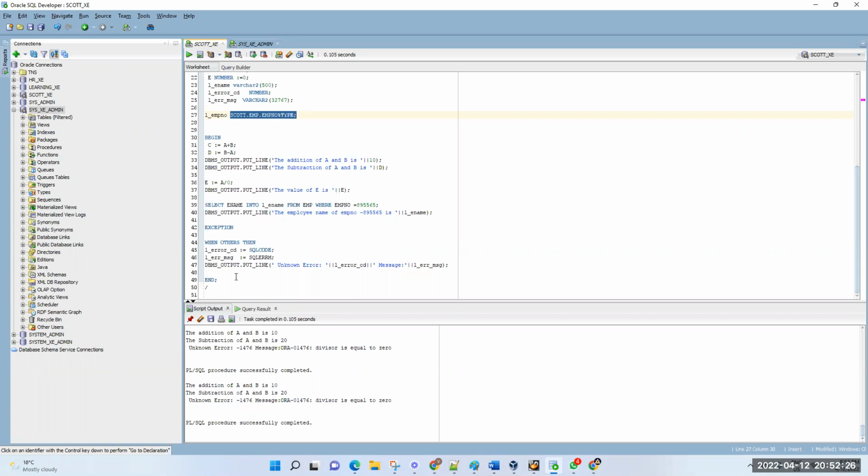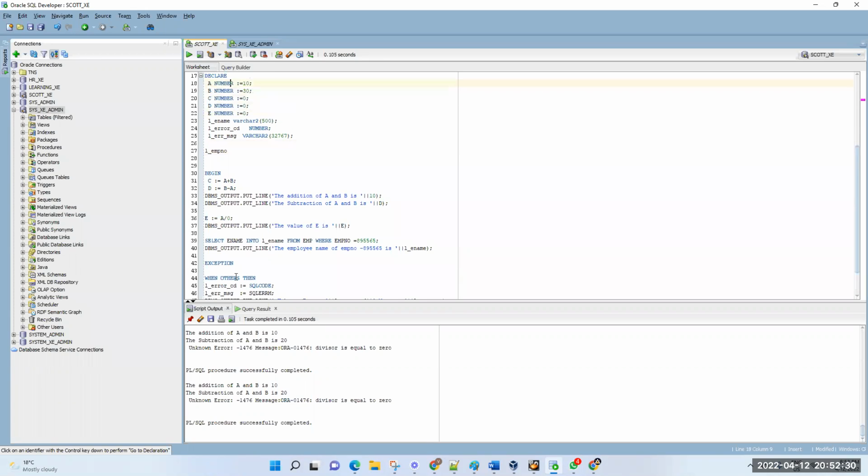Usually, how are we declaring a number here? This is number type, and then we mention the employee number. Unfortunately, I don't know the data type. I just know the table and the column. We can directly capture the column's data type by using %TYPE.